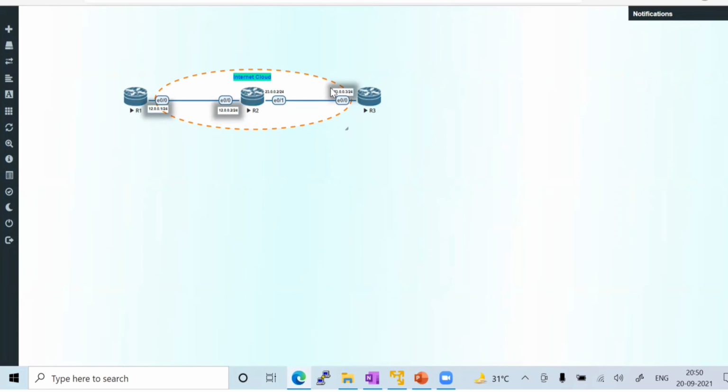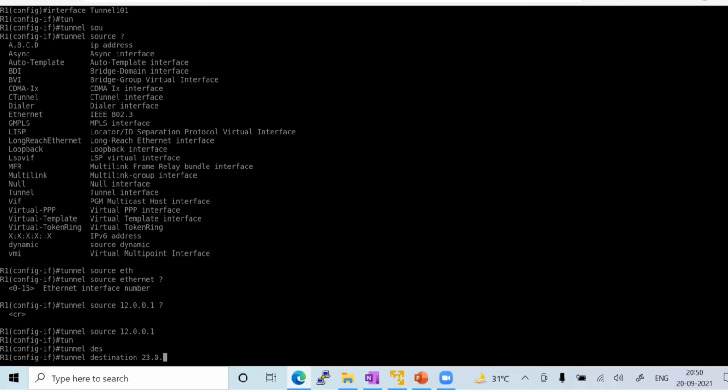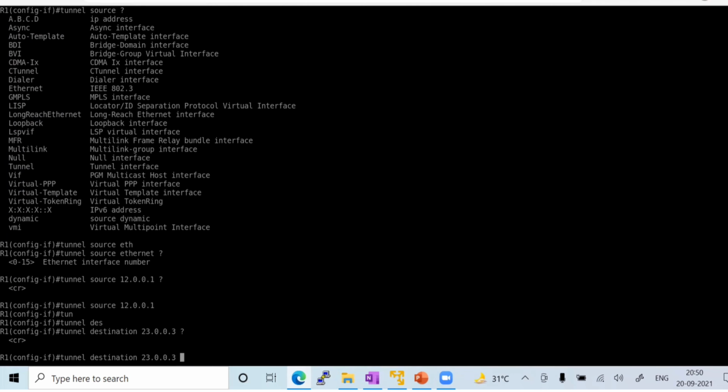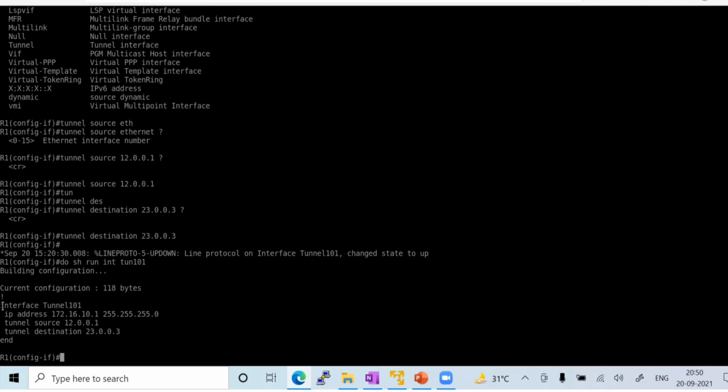That is the other end's public IP address, 23.0.0.3. That is reachable. The prerequisite was that both end public addresses should be reachable through the ISP, and we are meeting that prerequisite. So the tunnel destination I'll define as 23.0.0.3. That's all. If you run show run interface tunnel 101, you can see this is the configuration we have made.